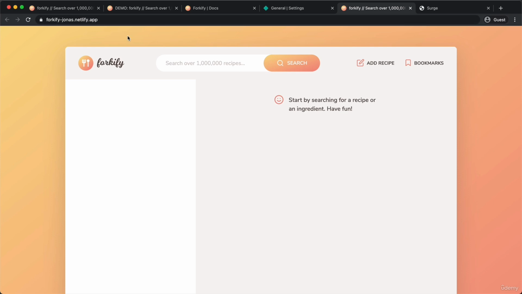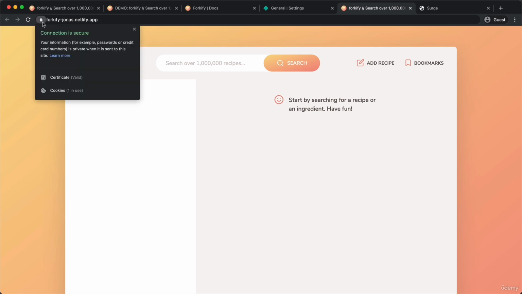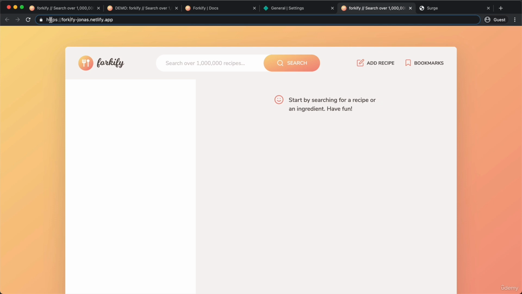But the great thing about Netlify is not only that it's easy, but as I mentioned before, also some of the great features. And one of them is that automatically our page is now secured with an SSL certificate. So if we check out the URL, you see that it actually is HTTPS, right? And all of that is automatically included for free in our account.